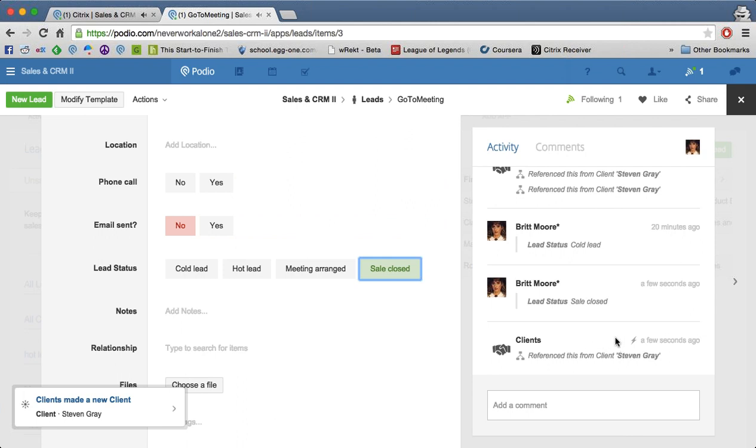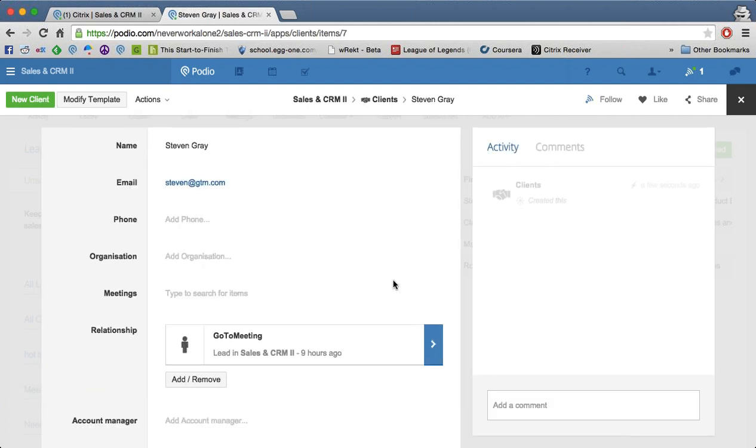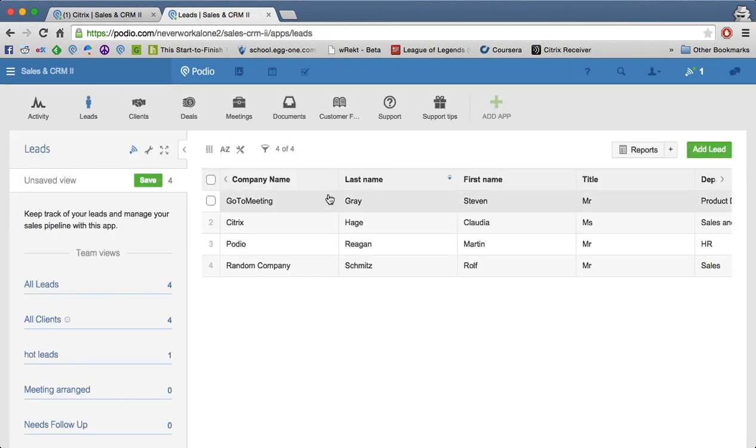So as you can see, that workflow just fired off, and now there's a client called Stephen Gray, and here's his contact information all here in my client's app. So now he's a client. So that's just one way of automatically converting your leads to clients, and that way you don't have to manually recreate it in the separate app.